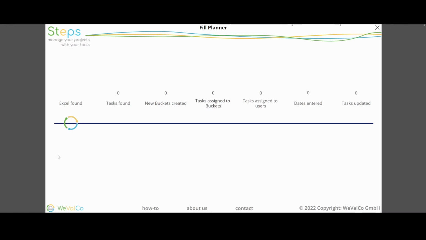At this page, you see the status of the transfer process. First, WeValCo Steps looks for the Excel file. This might take a while. It found 30 tasks and 8 buckets. Now it will assign the tasks to a bucket, an assignee, and add the dates. The last step is to update the Excel file with information from the planner.